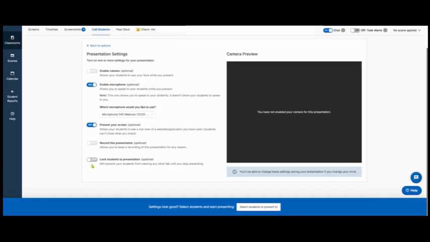I can also lock students to the presentation, which means it will prevent them from looking at anything else while I'm presenting to their screen. Typically, I think you would want this turned on. If I'm sharing my screen with them, then I want them to be looking at my screen and not being able to go to other screens as well.